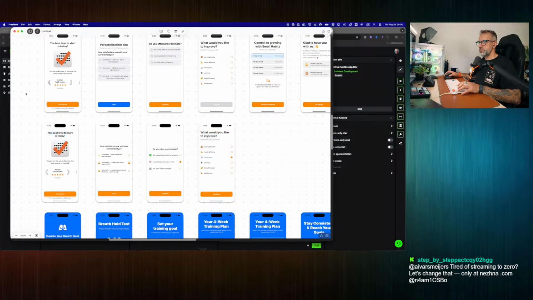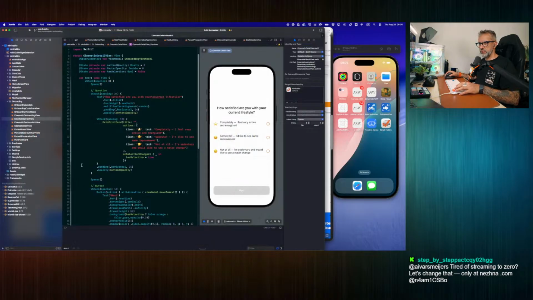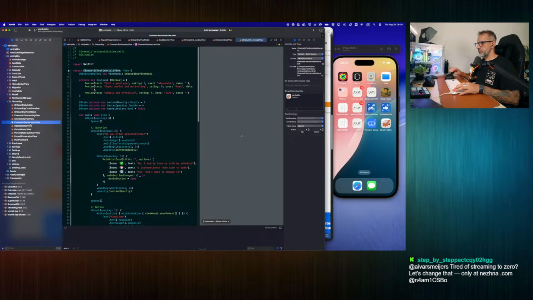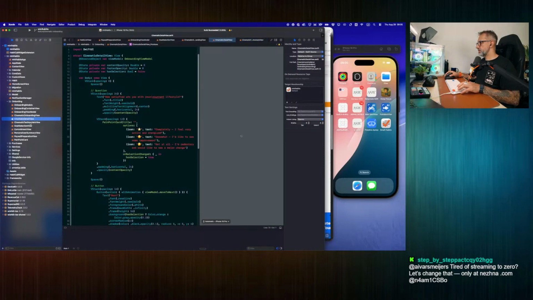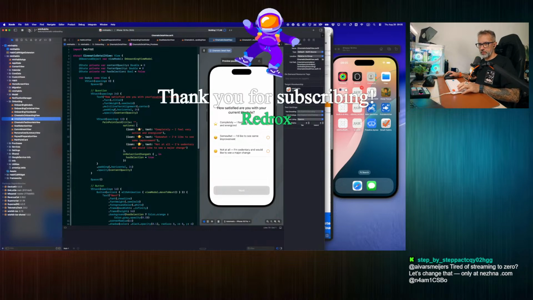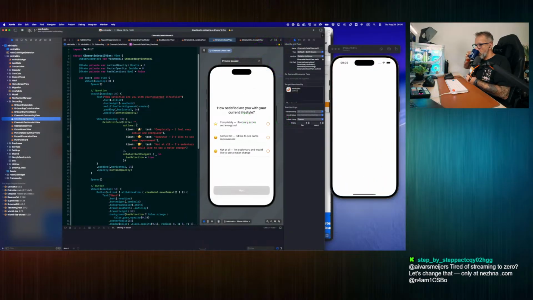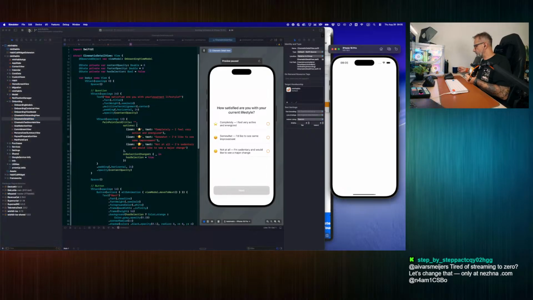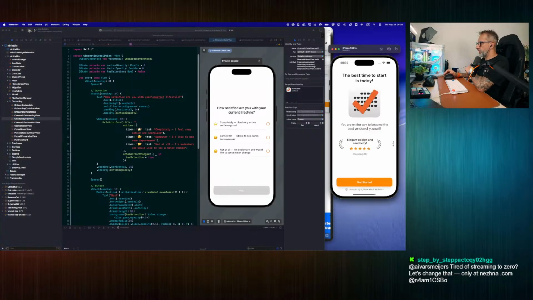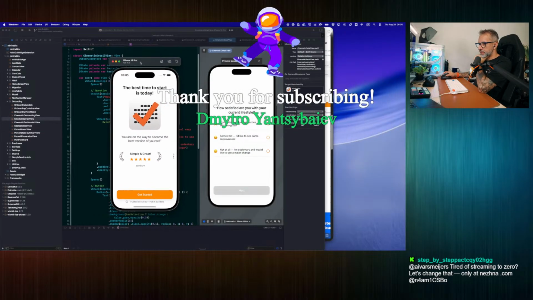Okay, so that's the goal for today probably. I deleted quite a few screens. Yeah, let's build and run the app, and we'll see how it looks. Okay, here we are.